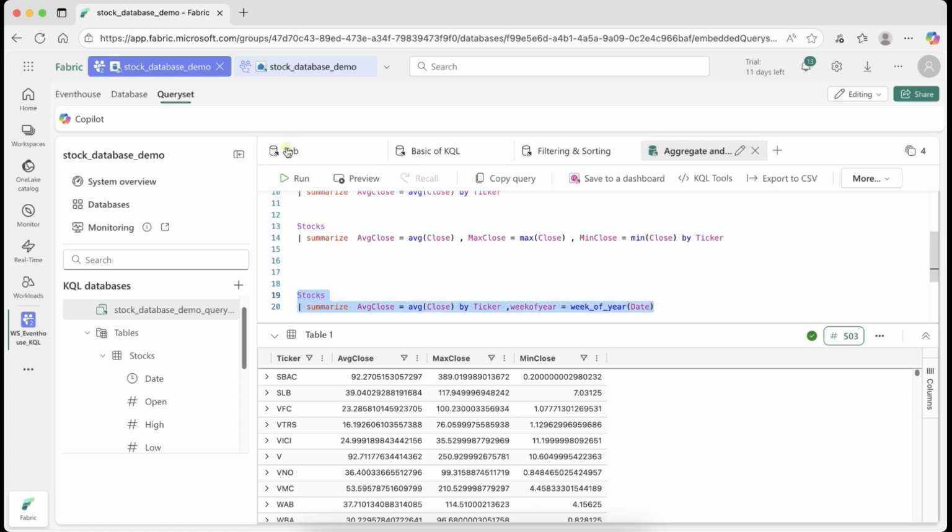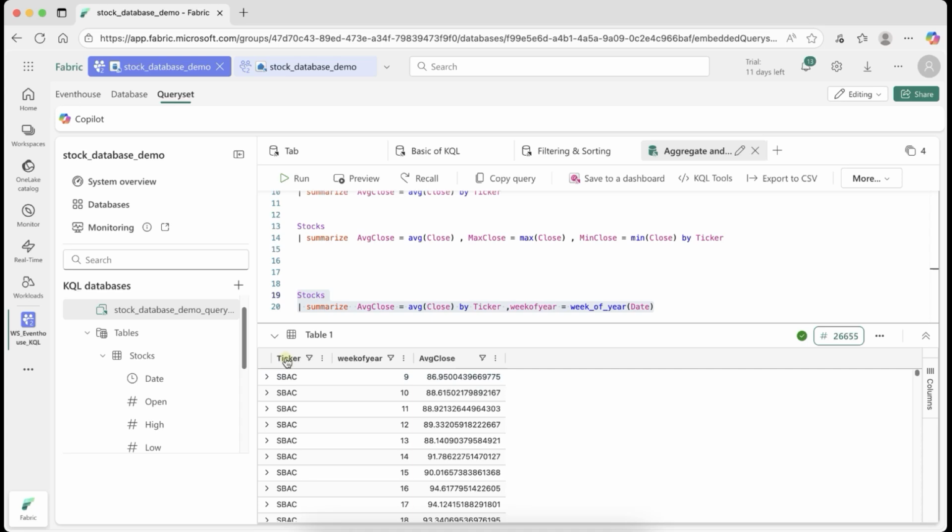Let me execute. You can see the ticker column and week of year, and this is the average in this week for the ticker symbol SVAC. In this way we can simply calculate, very easy.